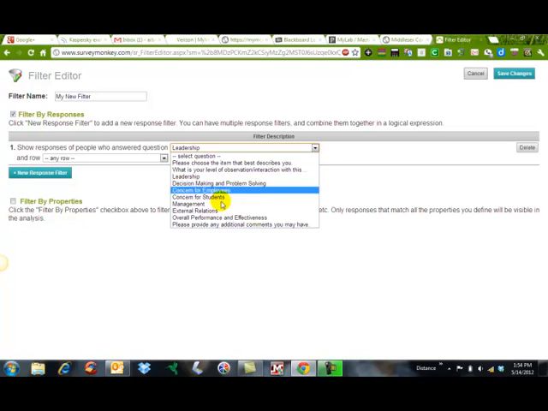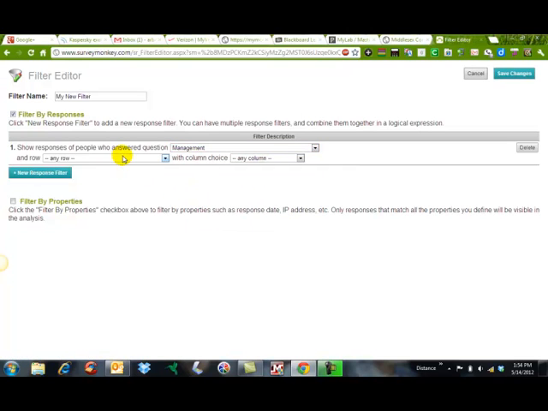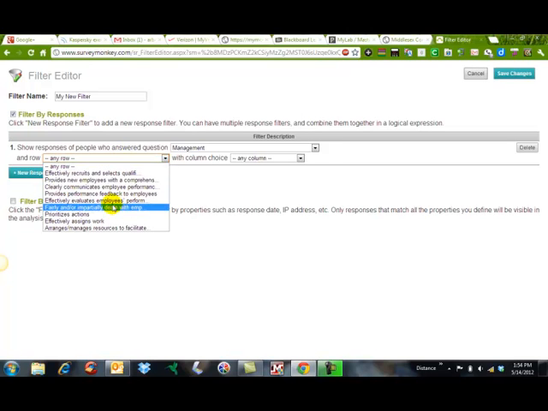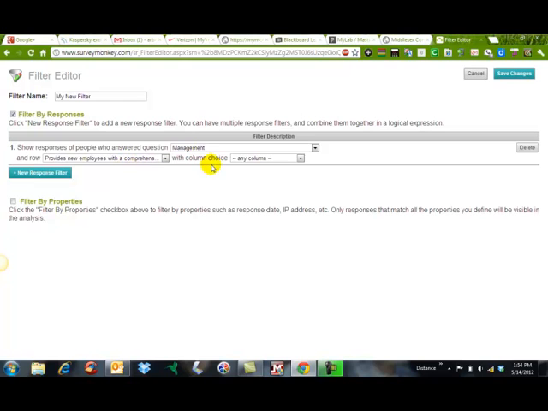I can pick management and say, okay, well, I want only the people who answered this question, provides new employees, and I only want to see the poor ones, or the fair ones, or the good ones, or the excellent ones, or the ones that say no opportunity to observe, because it's going to show you whichever thing you choose. If I want to not see this one, I have to choose all the rest of them. So I'm really going to have to make 4 filters for this.